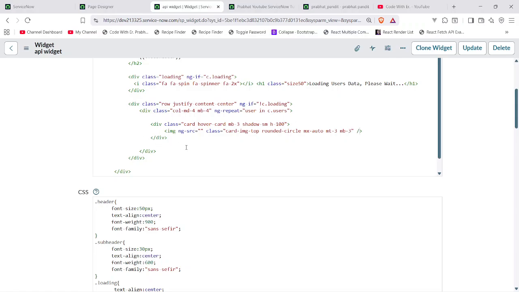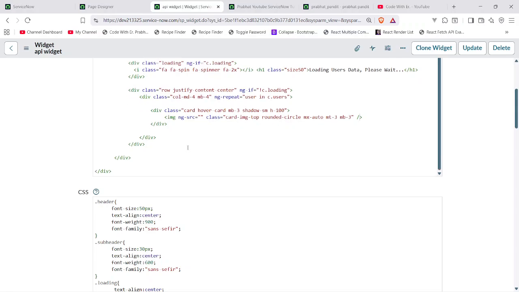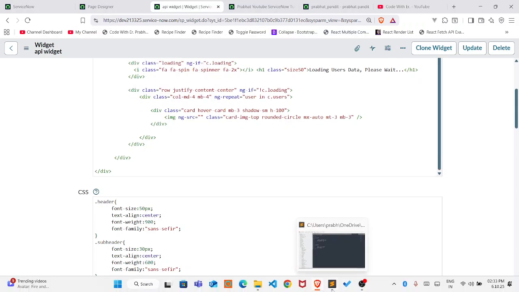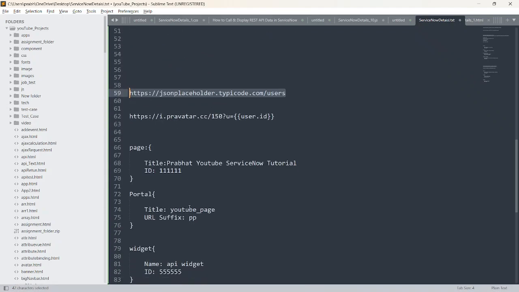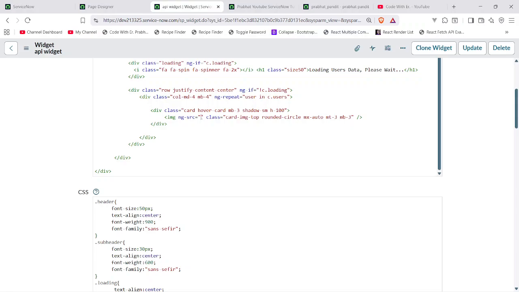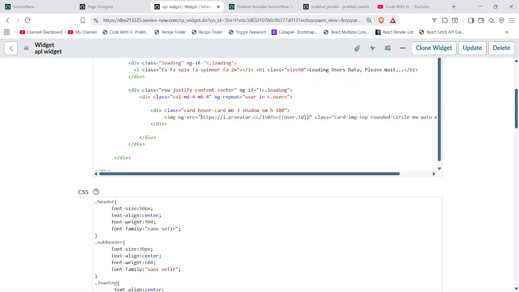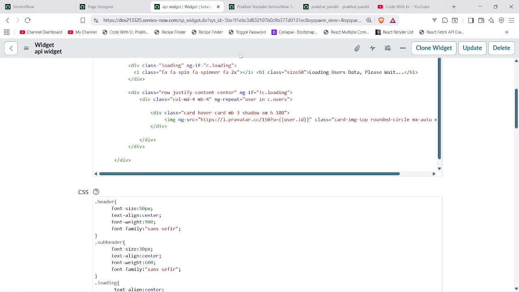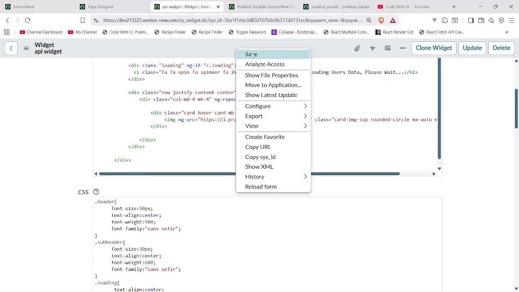Just close this, it is a self-closing tag. Now instead of ng-src I'll use this URL. This is going to give you the user profile pic. So let's paste it here. This is it. As of now, guys, just save this file.